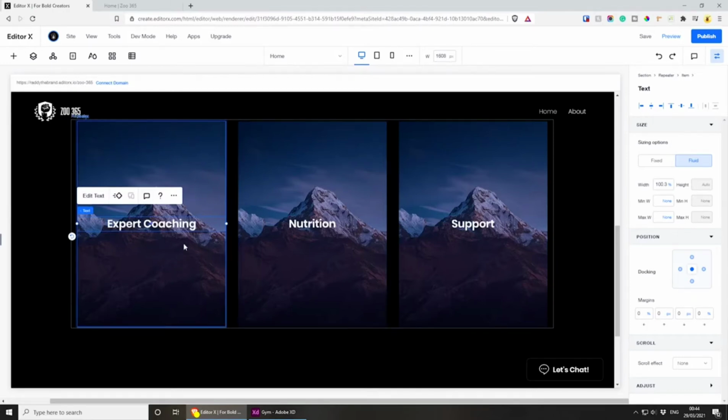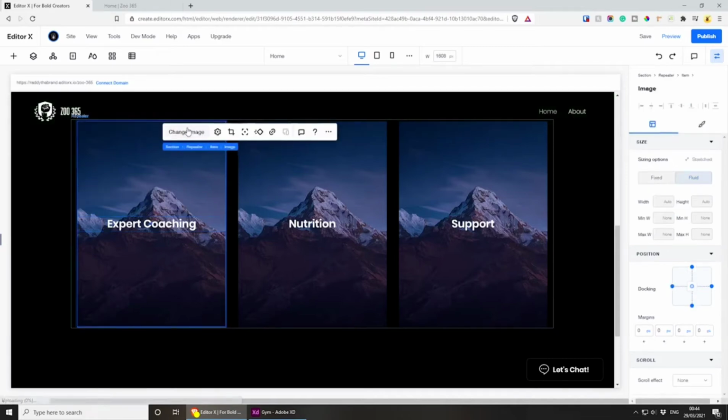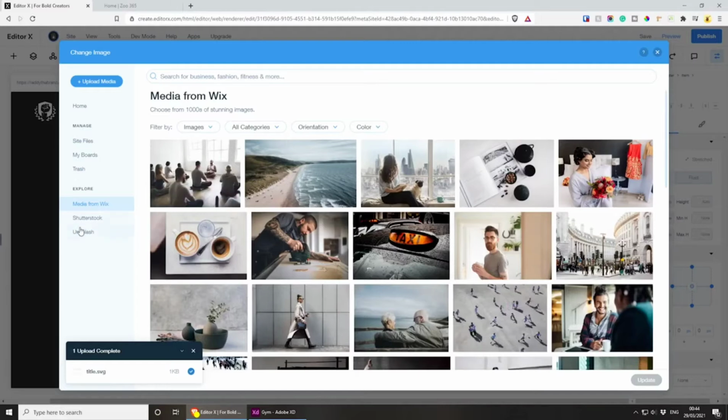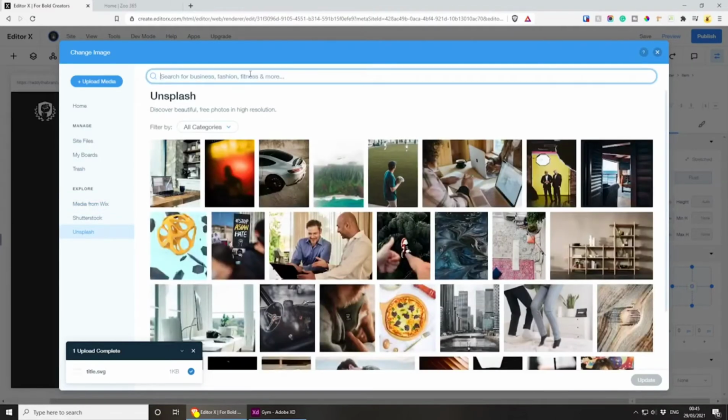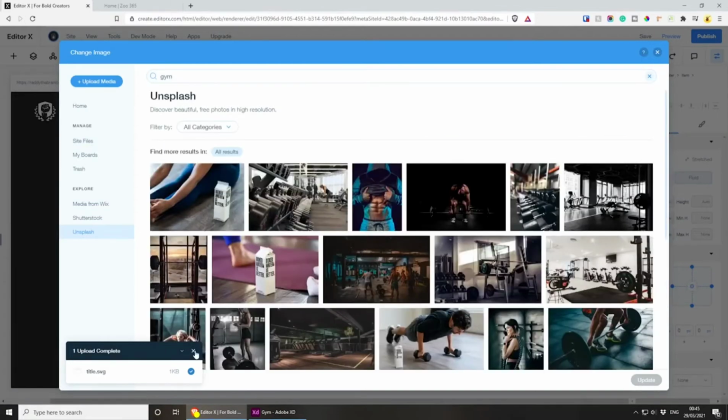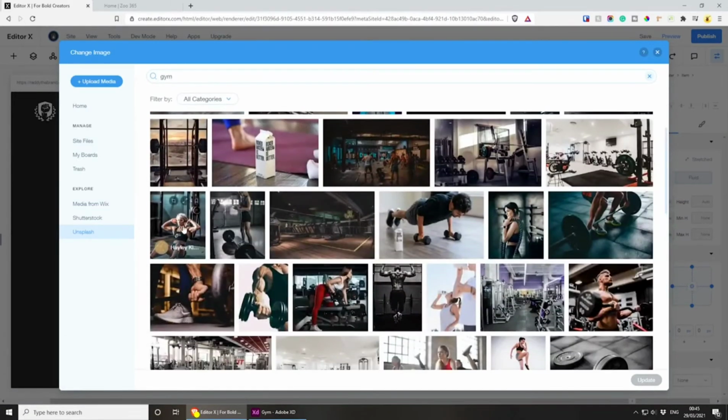Now that we have this, of course, we're gonna have to select all images. Let's click on the image, change image, and start looking at some images. In Unsplash, I'm gonna go for gym. This could take a second. Actually, this is the one that I want. So let me update this.